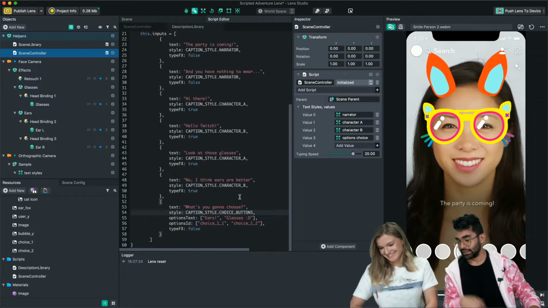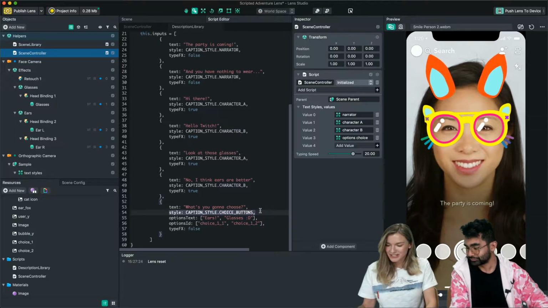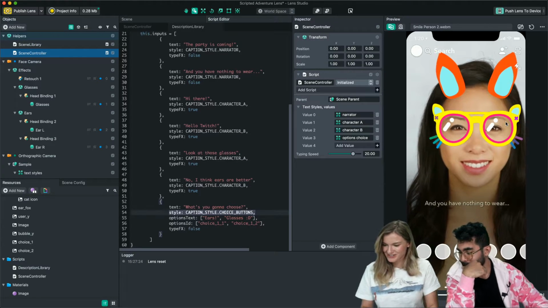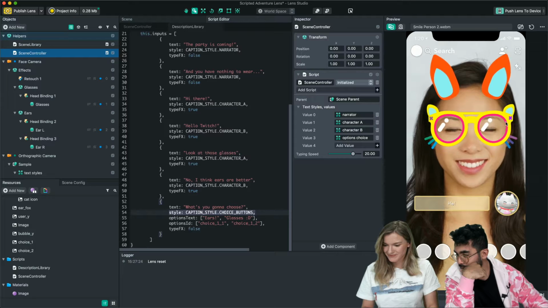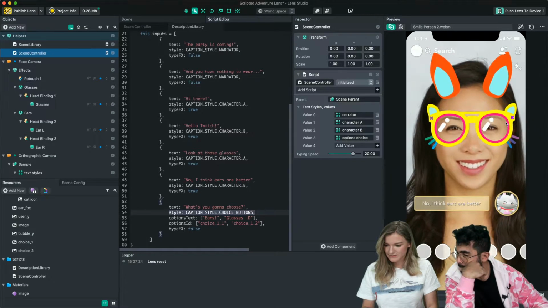And we fixed that. We fixed one. I forgot to put a style to say that it's actually buttons that we have here. So let's see how it works now. We have these two characters.